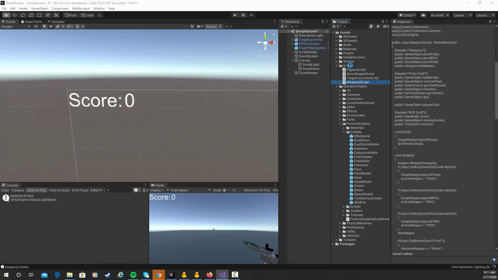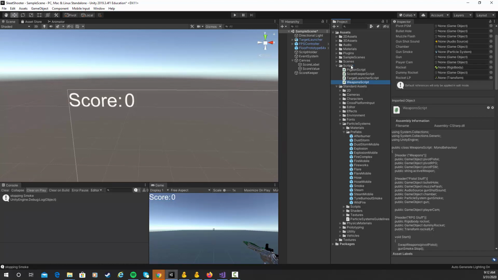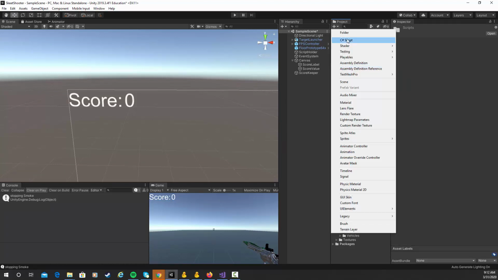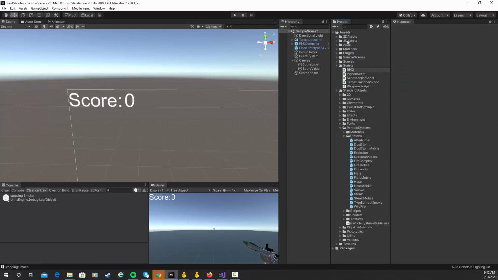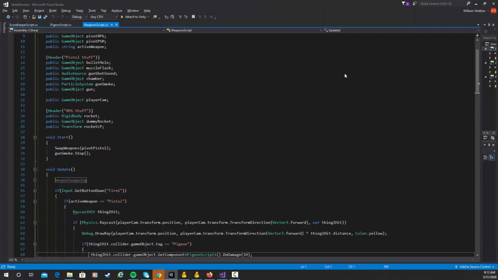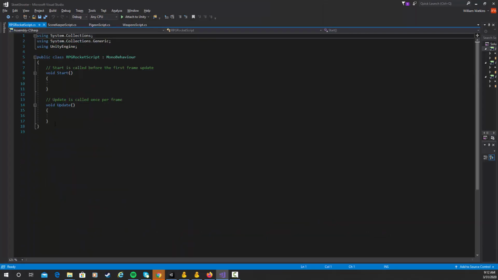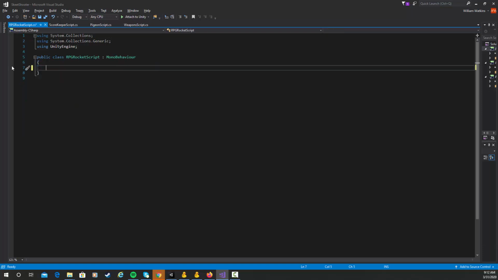So I'm going to come back into Unity and create another script for our RPG rocket. I'll call it RPG rocket script. This RPG rocket script is the one that's actually going to be doing the damage to the pigeon. So on this one, as we talked about in the slides, let's do an on collision enter.